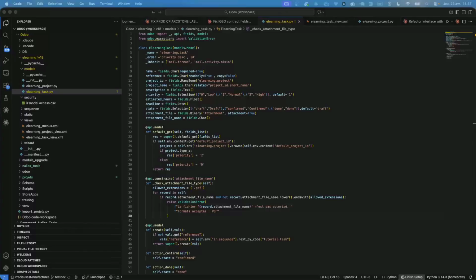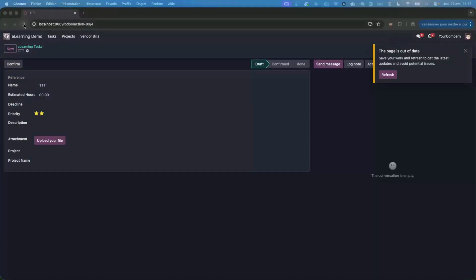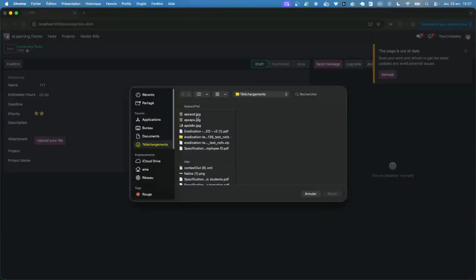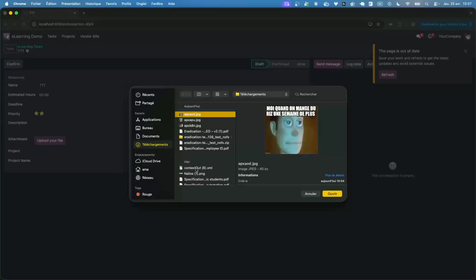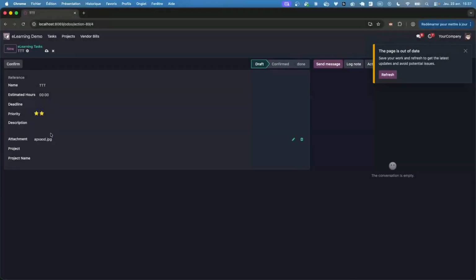Okay, my module is updated. I'll refresh my page. Going here. Previously we did upload this file as JPEG, but now it's not allowed anymore. We can add it, but the validation error, as I said, comes when we save the page. So here when we save the page, the name has changed, so it will go through the api.constrains.